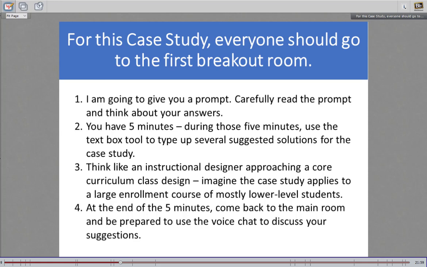I'm going to give you 5 minutes, and I want you to think like an instructional designer. I want you to think about someone who is working with a faculty member, a subject matter expert, from a core curriculum class design mindset. This is going to be a large enrollment class, mostly lower level students. I'll give you 5 minutes to think about it.